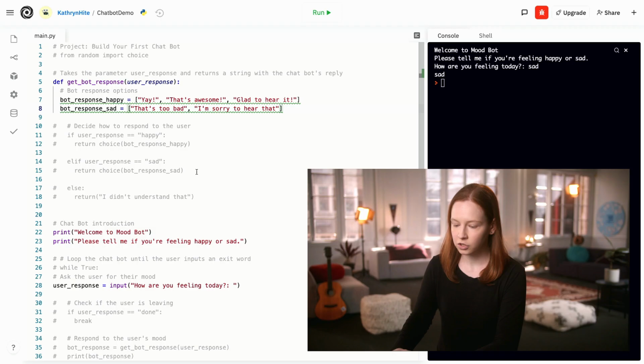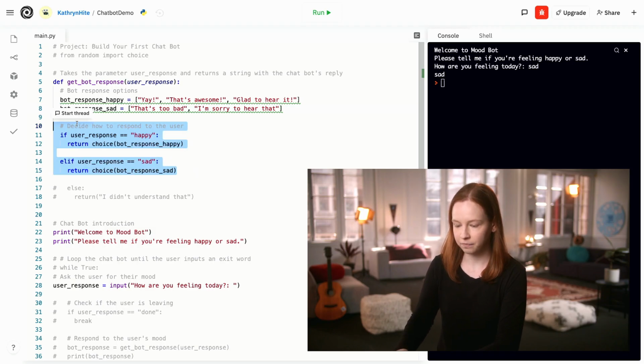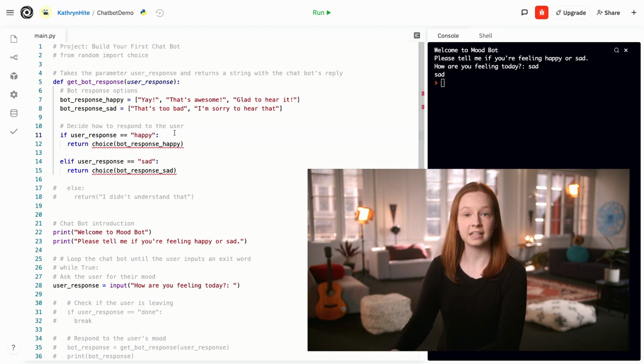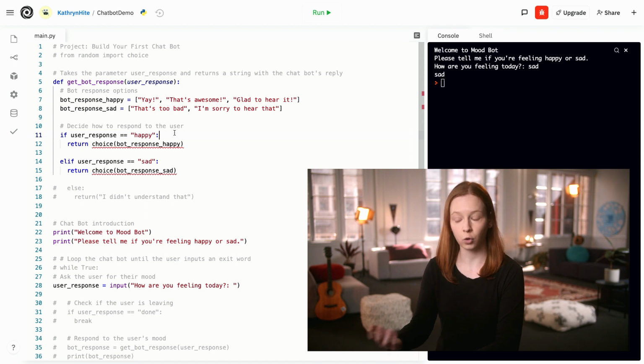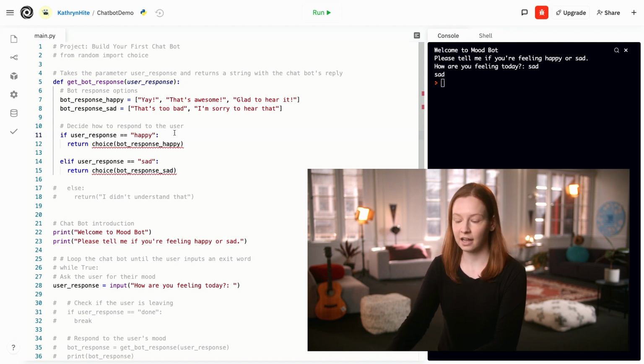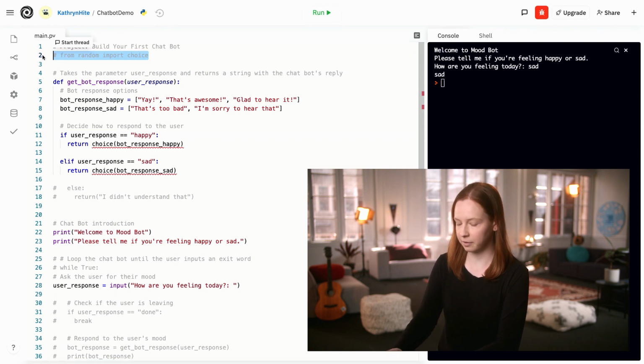Now that we have our responses, we need to decide which response to give when. And when our code needs to decide which path to take, we can use conditionals, like an if-else statement. So let's start with this if-else statement here. And what we're going to do is check our input user response and see if the response was happy or if the response was sad. The step says that we should choose a random response from the list. And you'll remember that we worked on using external libraries like random in order to make a choice. So let's import that library.